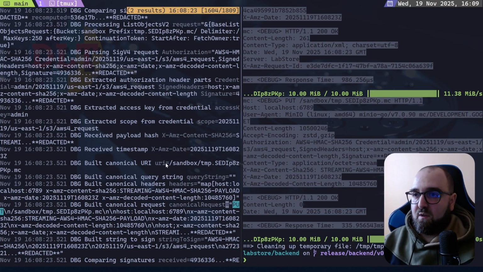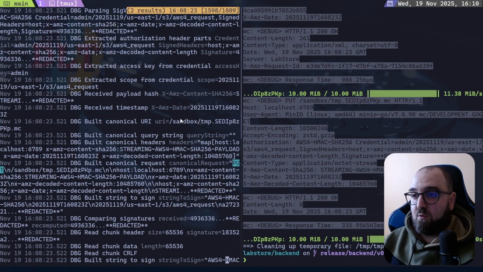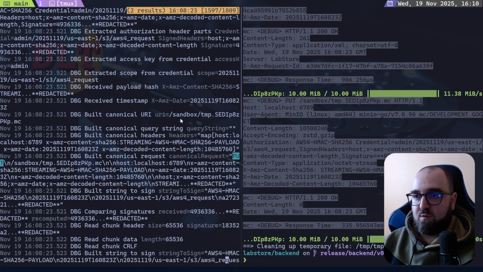We compute the canonical URI, there is nothing being escaped here. We compute the canonical query string, which is empty, and then we build the canonical headers. As you can see, it's a map containing a host. This will be another element, right? Then we compute the canonical request with all the elements that we saw. It's hard to read it on the logs, but you can use this kind of logs to help you debug it if you need to. And then we compare the signatures.